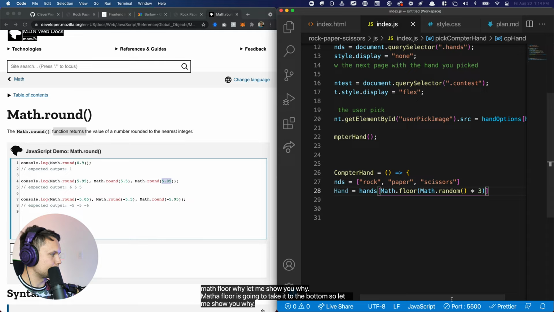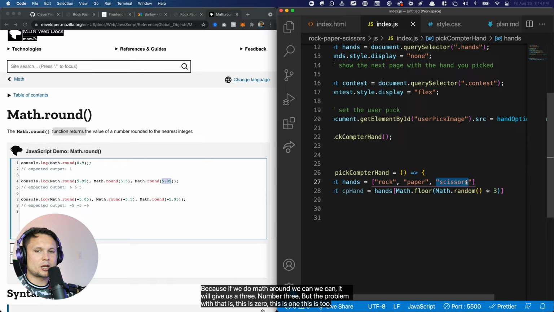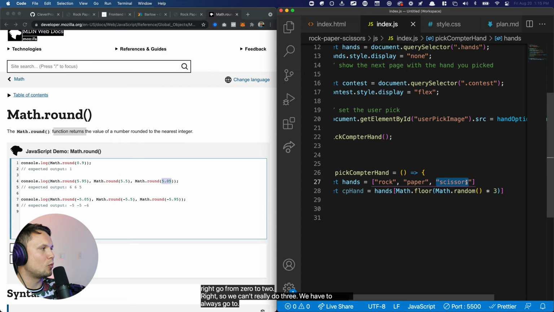Because if we do math.round, it will give us a 3. But the problem with that is this is 0, this is 1, this is 2. Remember, computer goes from 0 to 2, guys, right? So we can't really do 3. We have to always go to the bottom one. And math.floor, what that does is the following.